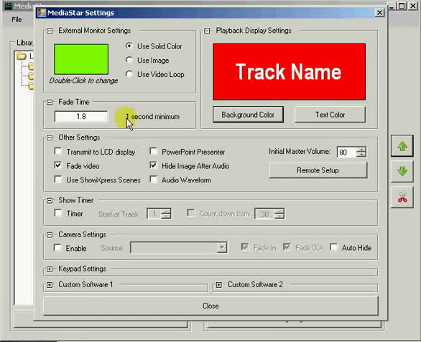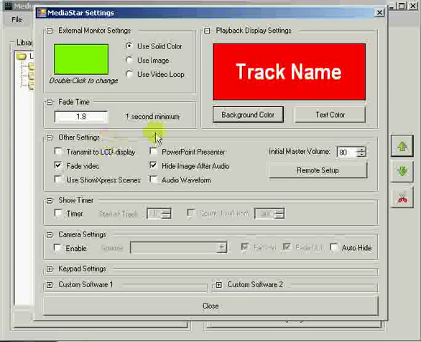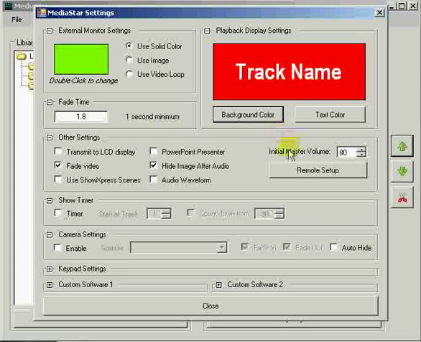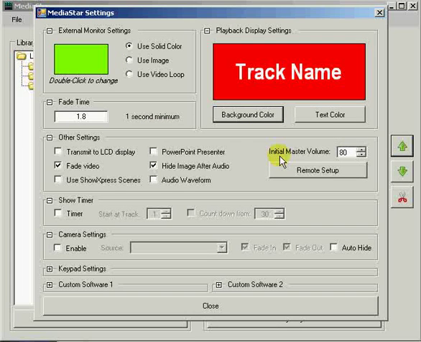Below that, we have some other settings. On the right hand side, we have the initial master volume. What the master volume is, it's the entire volume on your computer itself. We generally have it set to 80% just in case someone bumps something on the stage and you have some room to go up. This is completely independent from the volume on the actual tracks. This allows you to have two sets of controls for your volume, which we find is somewhat important.